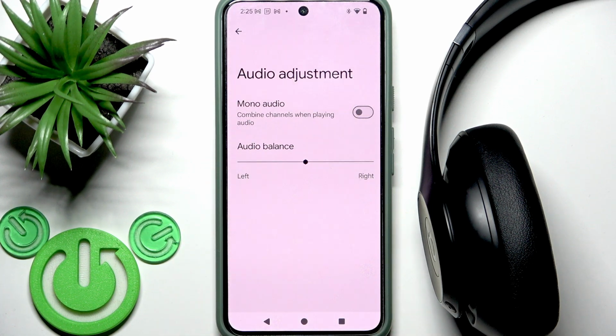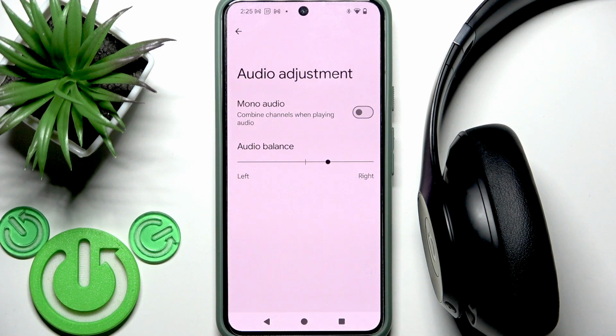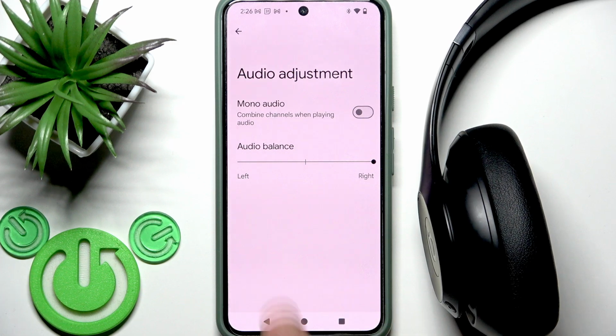If you have the problem with the right earbud, ear cup, you just move this dot to the right, but you need to find a good balance. We just increase the volume for the right earbud, but lower it for the left earbud. And if you use 100% on your right earbud, you will totally mute sound on your left earbud.